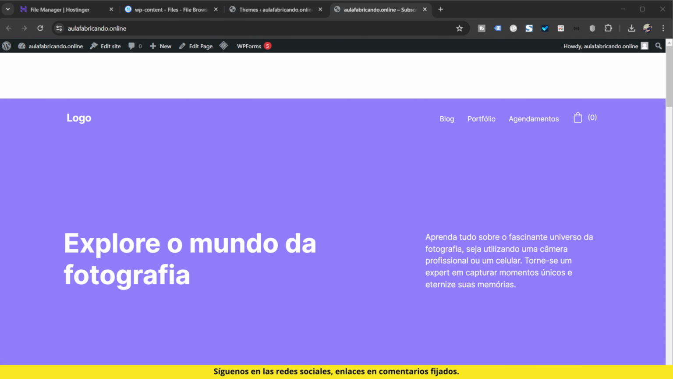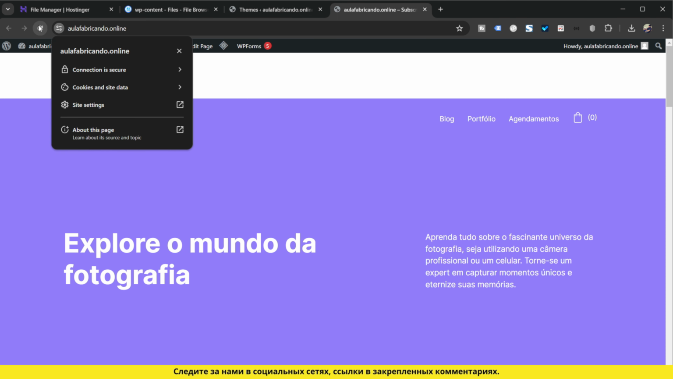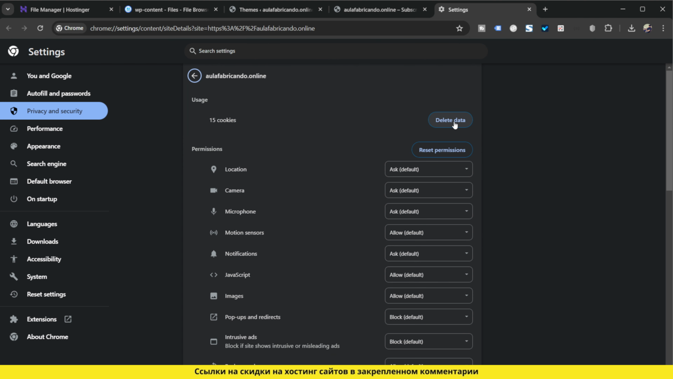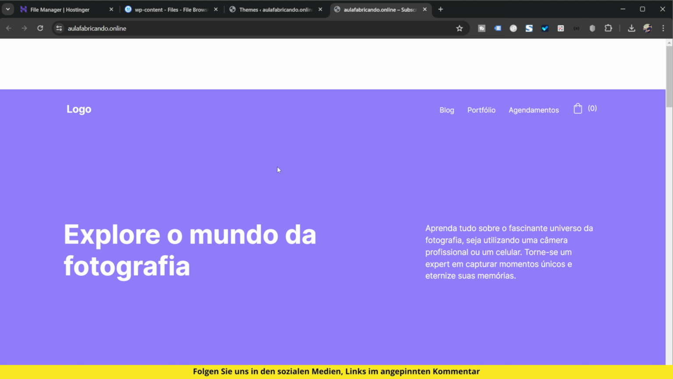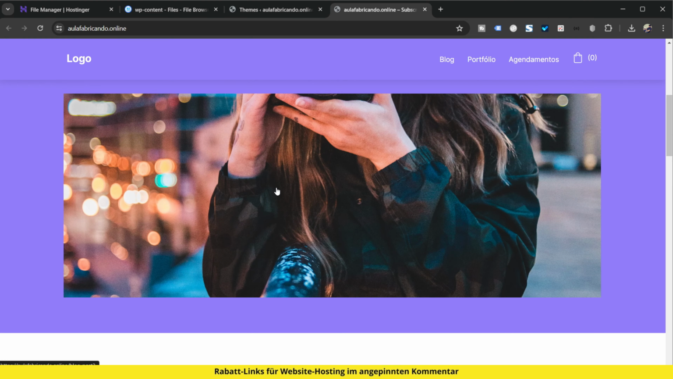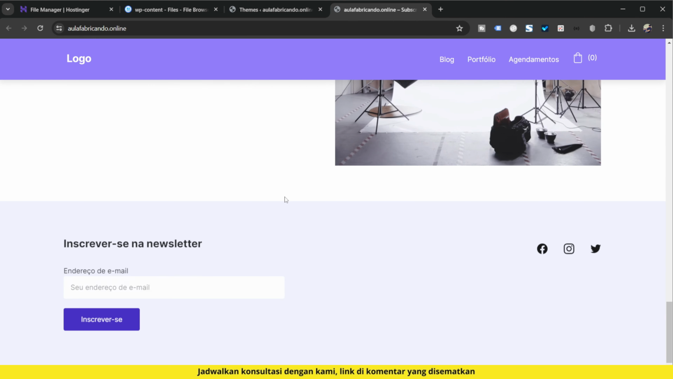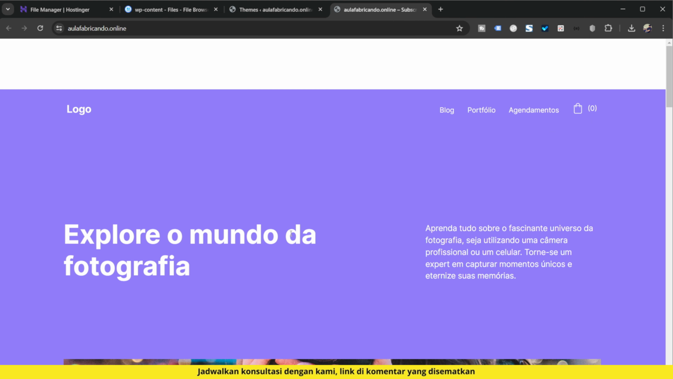In some cases, simply clearing the cache solves problems within WordPress. So what are we going to do? By clicking here next to the Refresh button, we go to Site Settings. Go to Delete Data, delete the data, reset the permissions, and reload the page. But instead of clicking the Reload button, I'm going to press Control and the F5 key on the keyboard so that I can do a reload without cache. Once this is done, the page will be reloaded without using the cache, and if I have any problems caused by the cache, it will be resolved.